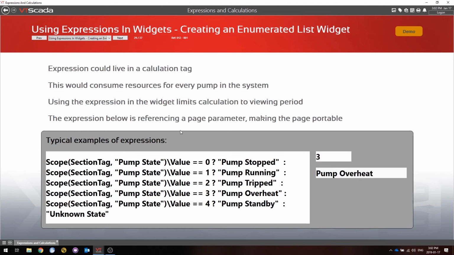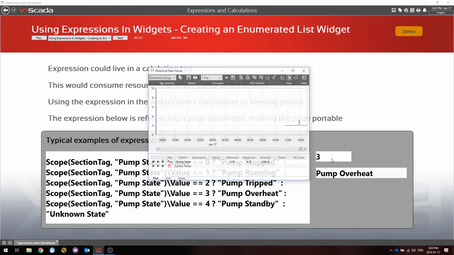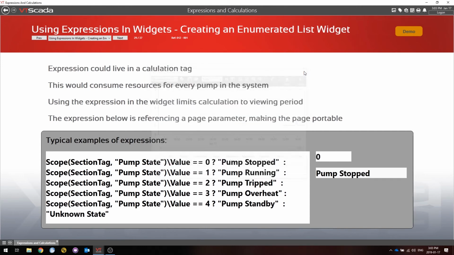Okay, in widgets, here's a really 5 levels of nesting. We talked about that. So we're saying if our station tag value is 0, you display pump stopped. And this is a way to build an enumerated list. So if the value is 1, display pump running. If it's 2, pump tripped. And I have a value of this calculation that's just cycling up through all the different values. And you can see, as it's doing that, the value of this expression is changing to display the actual value in the enumeration.